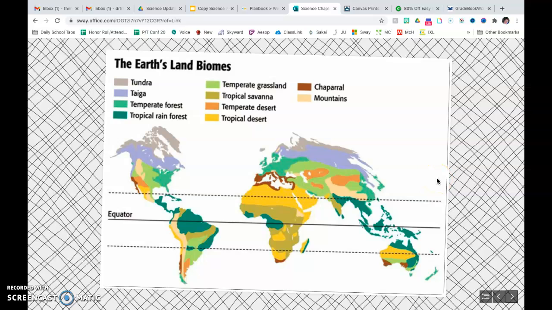Here are the Earth's land biomes, and they're color-coded. So this gray area that you see is the tundra. This bluish, purplish color is the taiga. The green that you see here, there are several different greens, but this green anywhere on this map, which is where you live, by the way, is the temperate forest. The darker green would be the tropical rainforest. This kind of lime-colored green, that's temperate grassland.